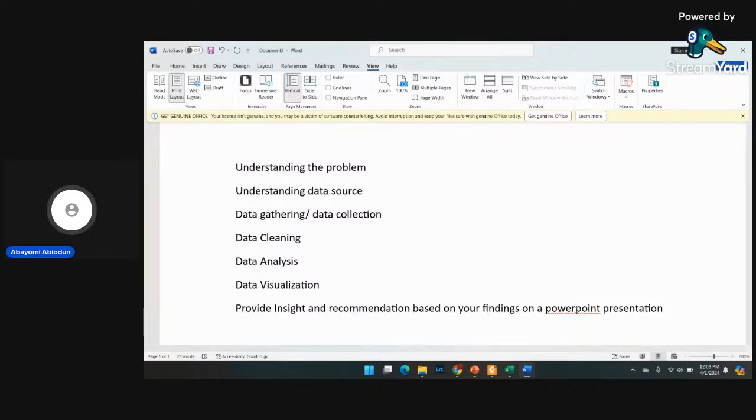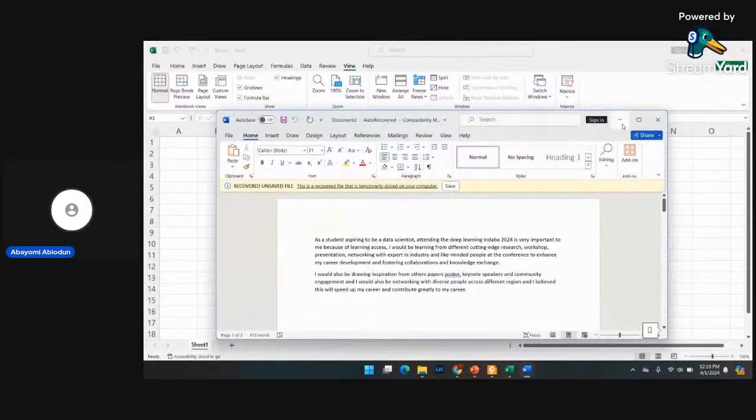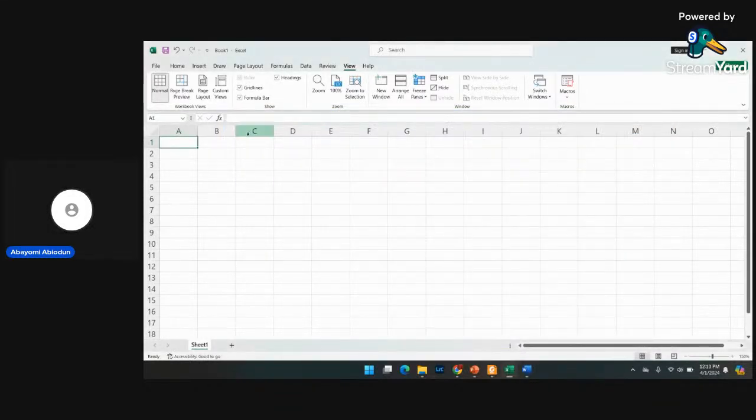So after the whole process, you must be able to bring out some of all these insights in a PowerPoint presentation so that they can make a data-driven decision or business-informed decision, or they can make some strategic actions to improve their product or their business. So now, what we'll be doing here, I've shared a data set that we'll be using for this Microsoft Excel.